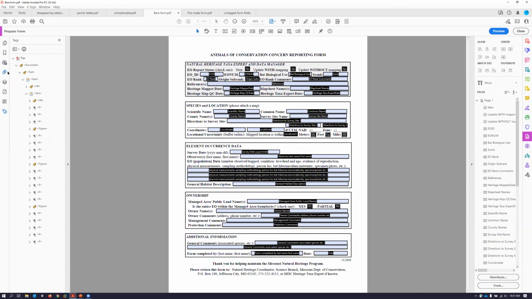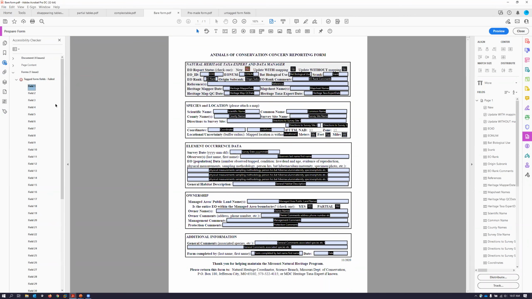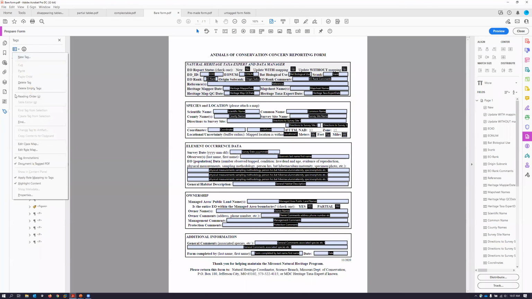Actually, let's go back to accessibility. Let's do a quick check. We can see that we have form issues and tagged form fields has failed. So again, this is super common. If we go to our tags panel, tag annotations is checked. This is a fairly easy thing to fix.